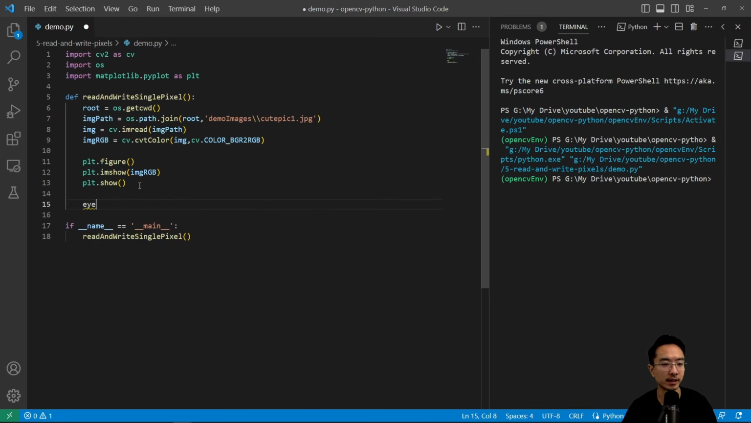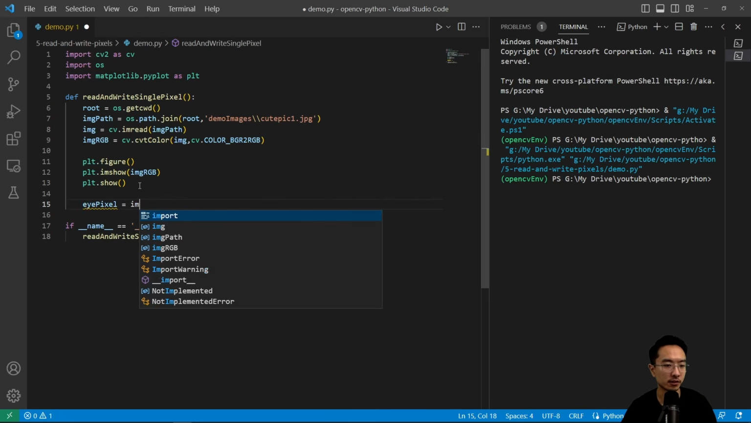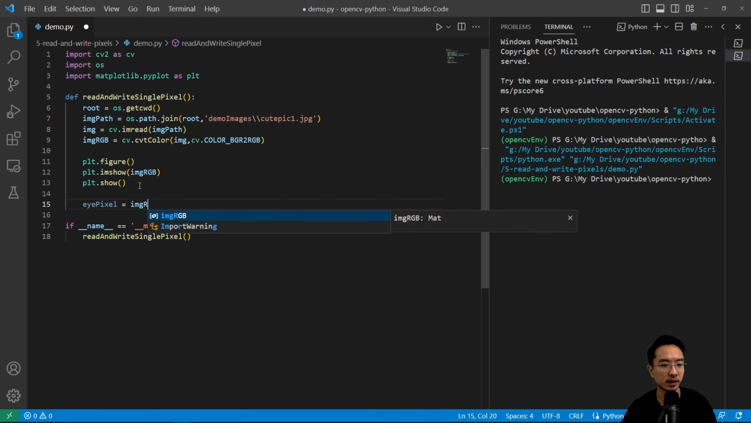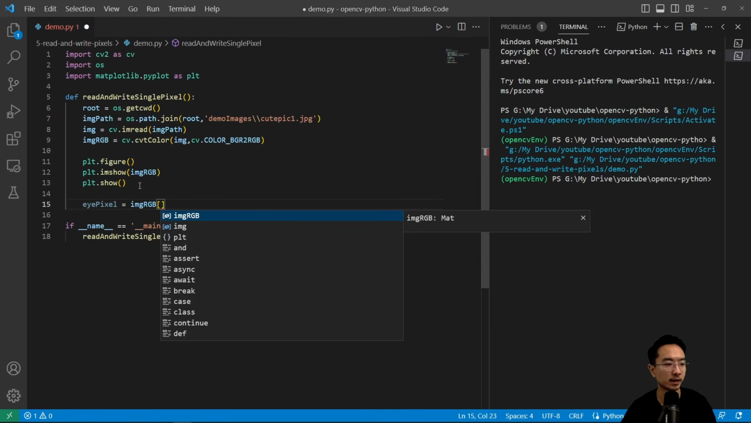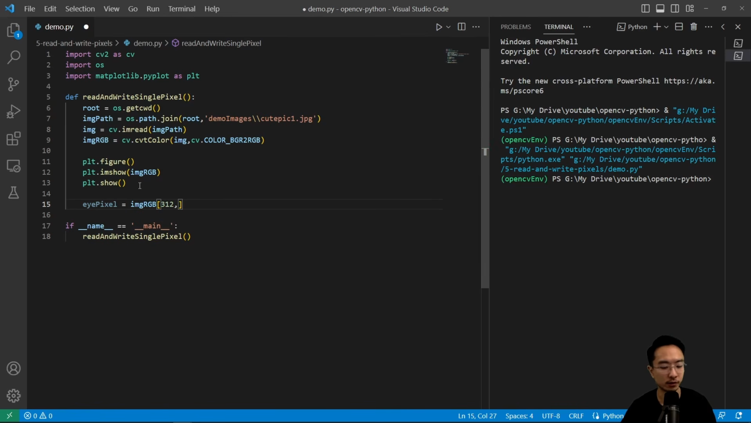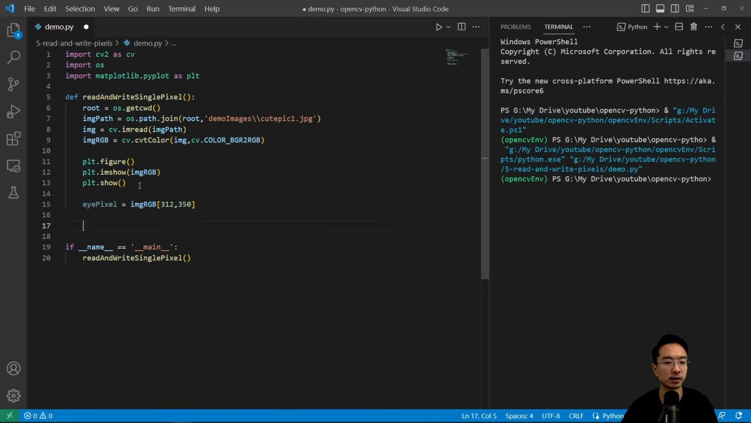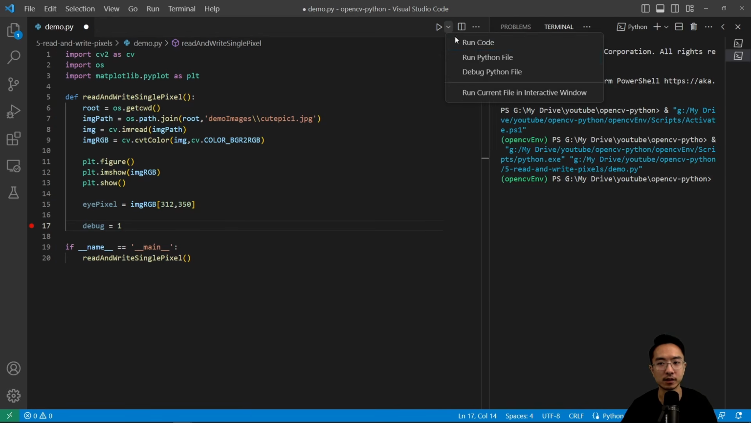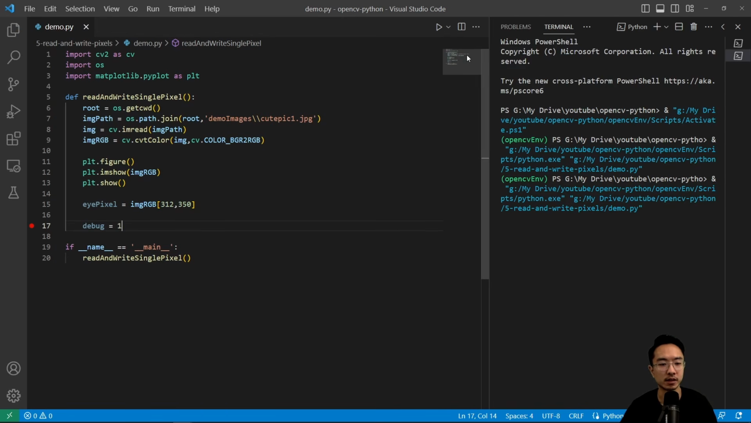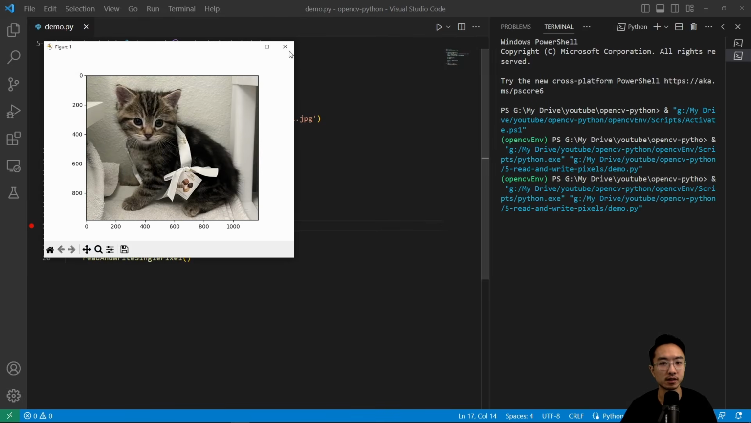If I were to say eye pixel, and let's just choose a number that was near the eye. So we're gonna access the pixel by saying 312 by 350. So this will allow me to read the value. So if I debug here, we could see what the value is. We'll see how that value is being stored here.